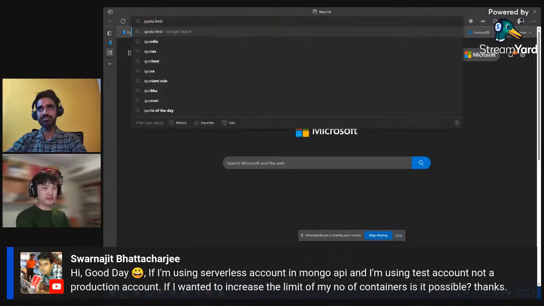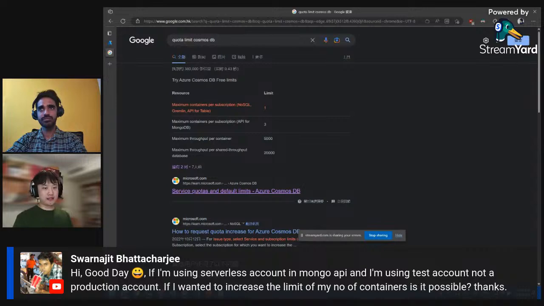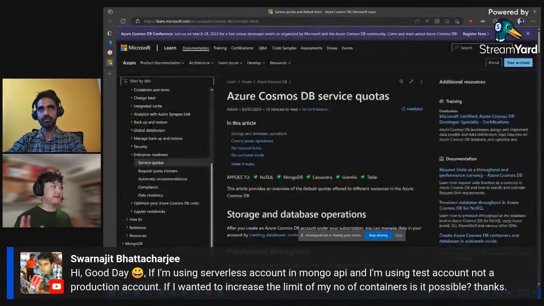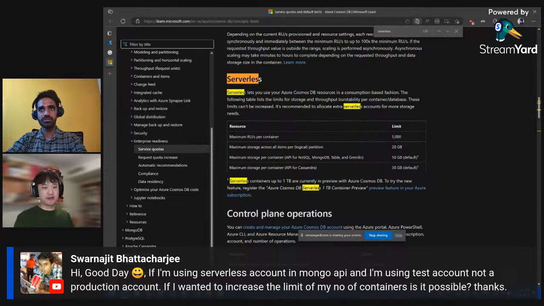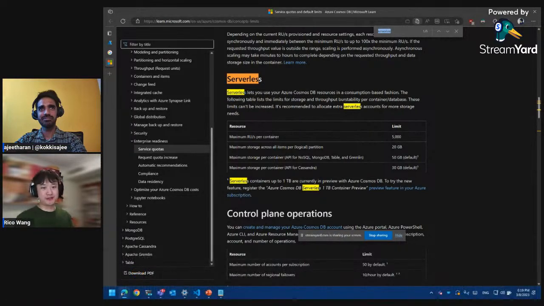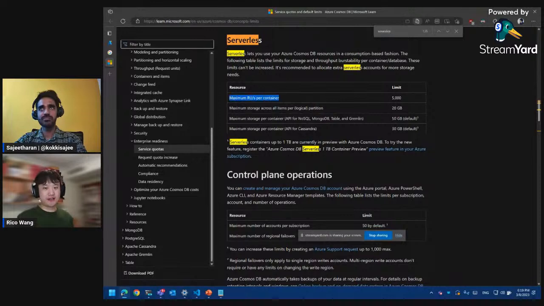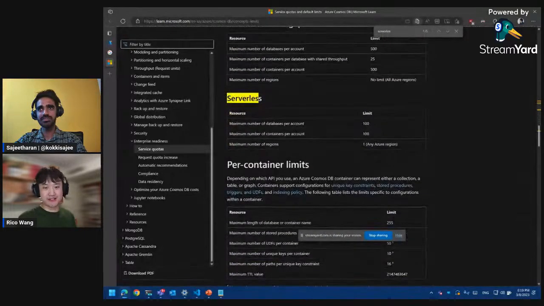So what we do is you can look at the quota limits for Cosmos DB, and then the service quota and default limits is what we usually access to answer these questions. And then what we want to look at is the serverless section, right? I just Control F, and then it jumps to serverless. And here you can see the maximum RU. I think the question asked about the number of collections. Sorry, yeah, the number of collections.